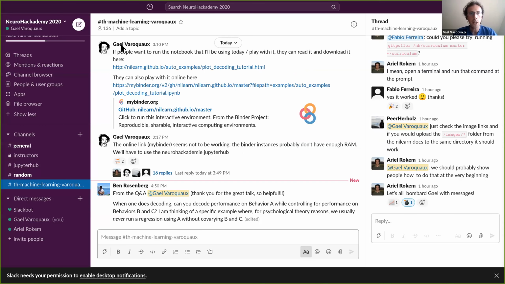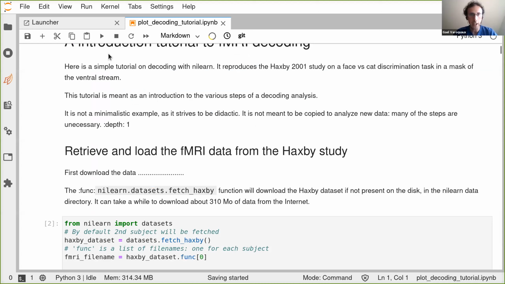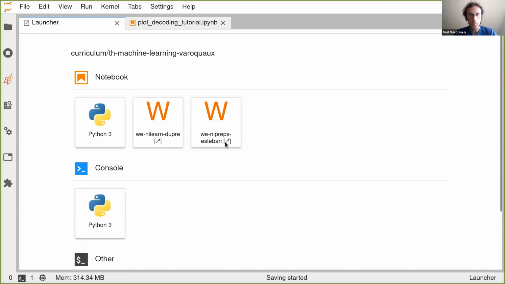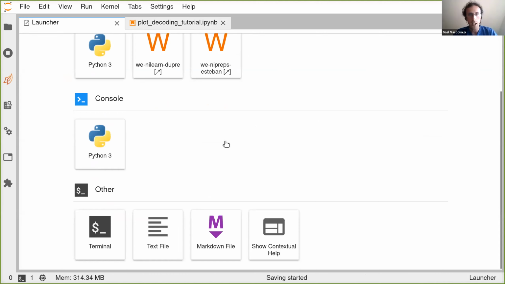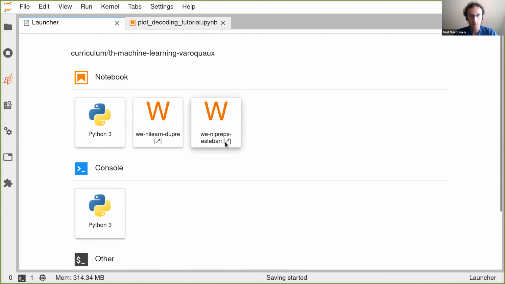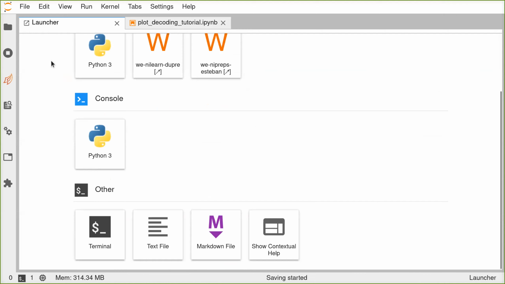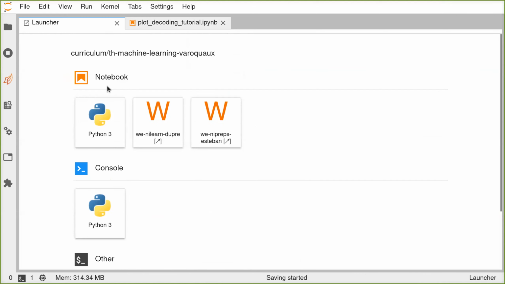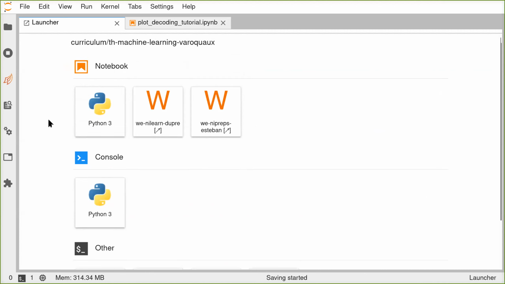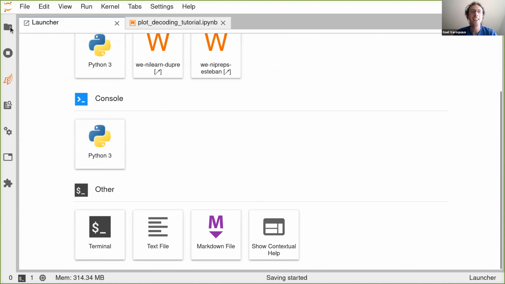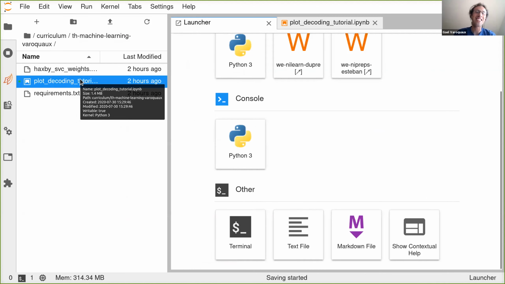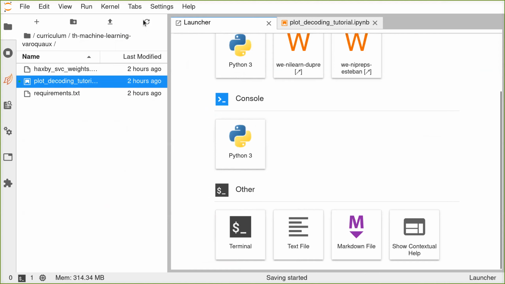So if you go to the hub and you go to curriculum and to Thursday machine learning Varoquaux, how do you find that? It's on. You have to click on the folder icon on the left because you closed off the folder. I closed the folder icon. Yeah. Okay, there you go. And then you see the notebook, and then you can open it. Okay. So then you get to this notebook.